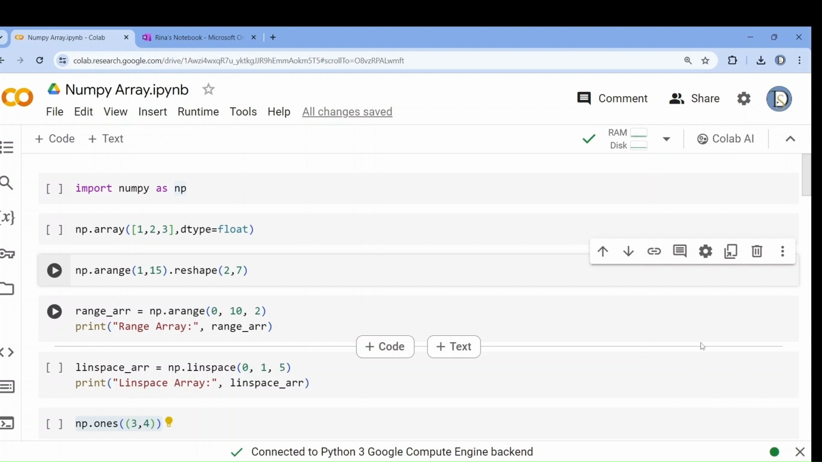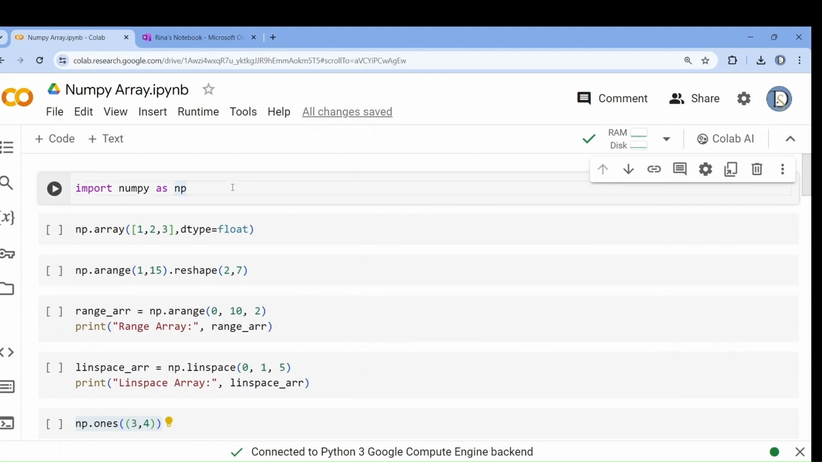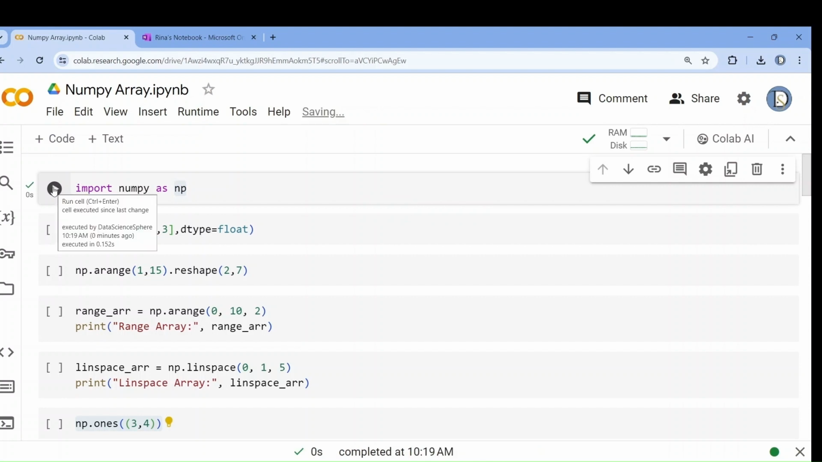Okay, now let's understand what things we can do using NumPy array. First, to use that array, you have to import the package. So I have import numpy as np, where np is just a nickname. You can give anything, but it's conventional that we give np. Now I have to run this, and then the numpy package is imported.